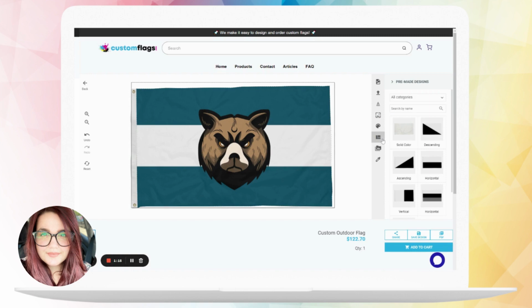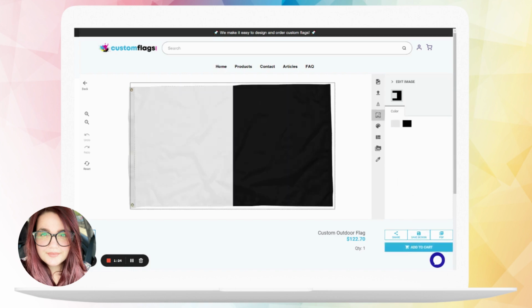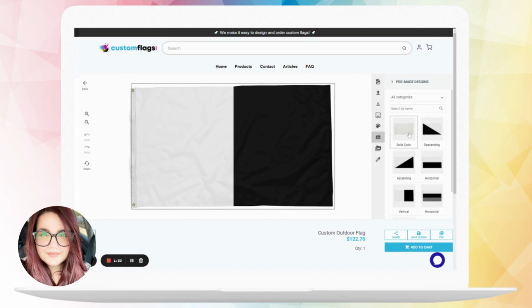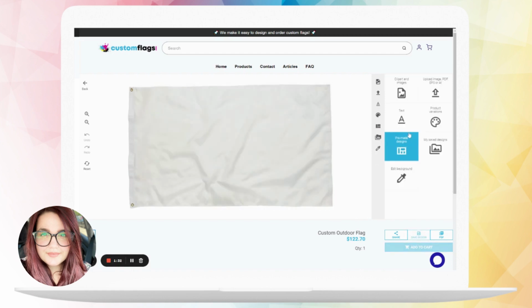Keep in mind that if you already started designing your flag with other elements, switching the template will clear your flag back to a blank slate, as you can see. To return to one solid color as the background, select the solid color option and change the background with the background editing tab right here.